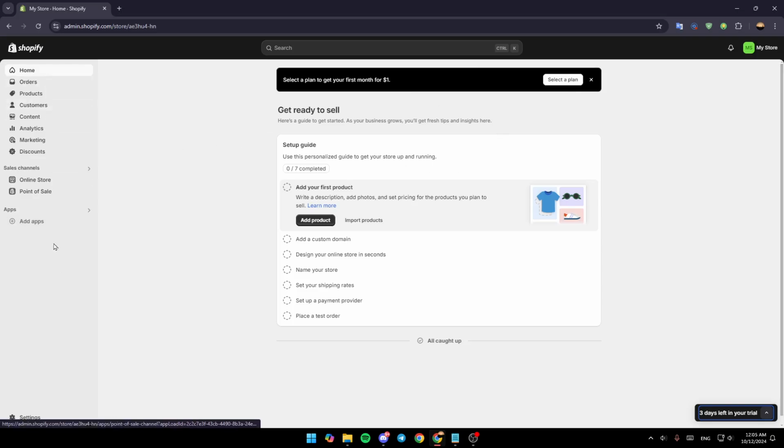So right here, as you can see guys, in the left, you're going to find all of these sections. So here you're going to find the home section, orders, products, customers, content analytics. Here you're going to find marketing and discounts, online store, and lastly, point of sale.